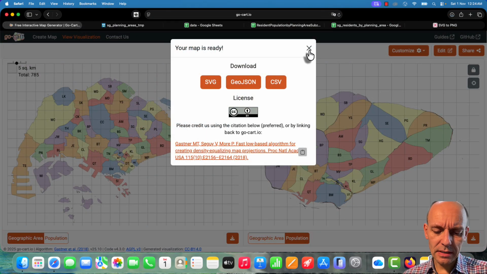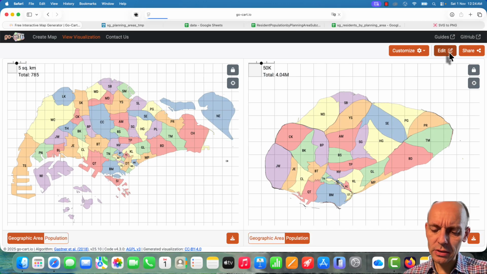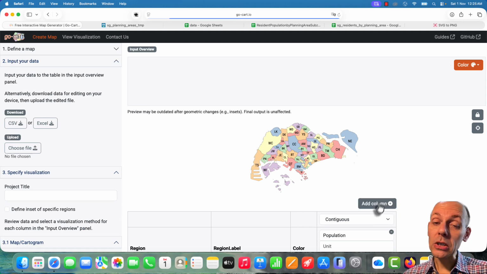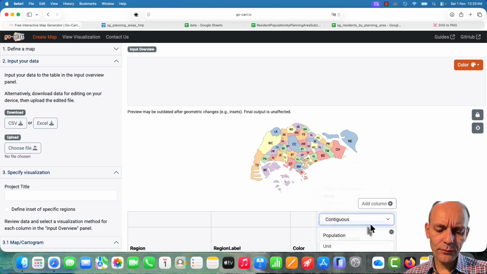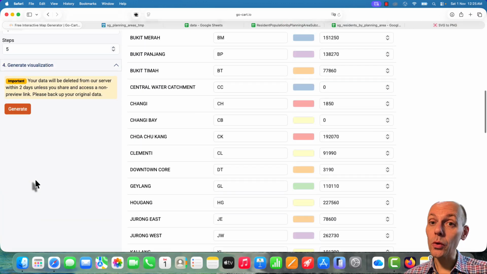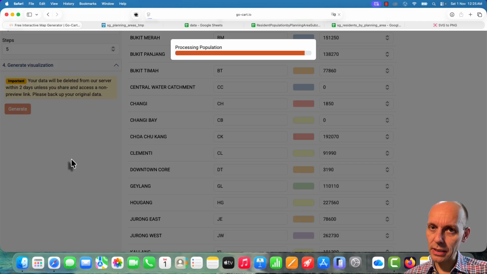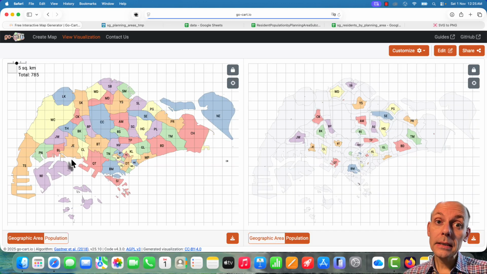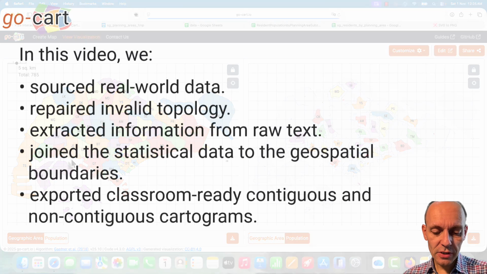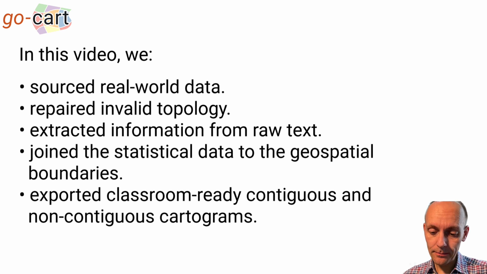The sample classroom activity also requires a non-contiguous cartogram. In gocart.io, click Edit, switch the visualization to non-contiguous, and generate the map. In summary, we sourced official boundaries and population data, fixed topology, extracted clean names and labels, joined populations, and exported both contiguous and non-contiguous cartograms, ready for classroom use.